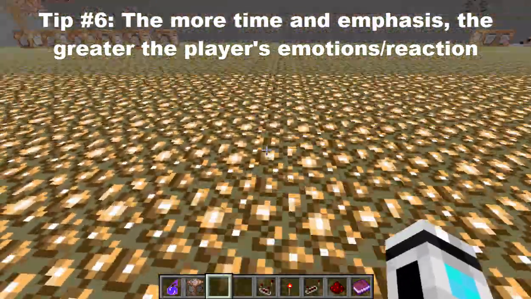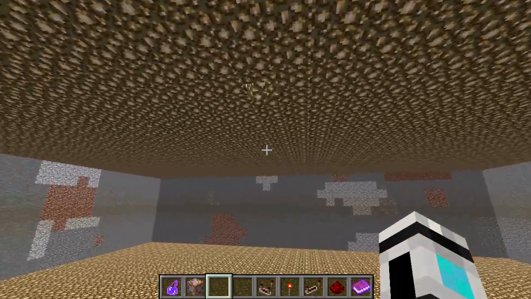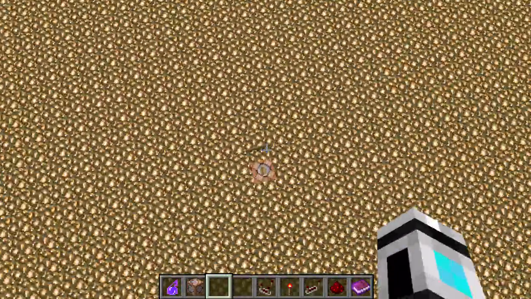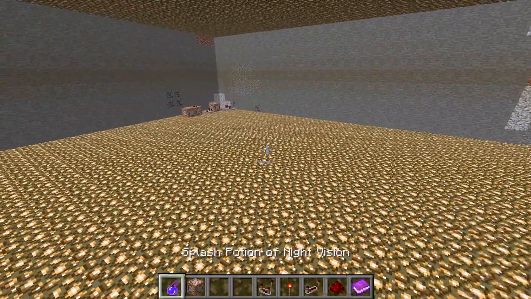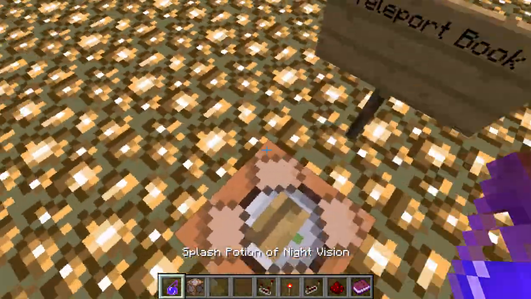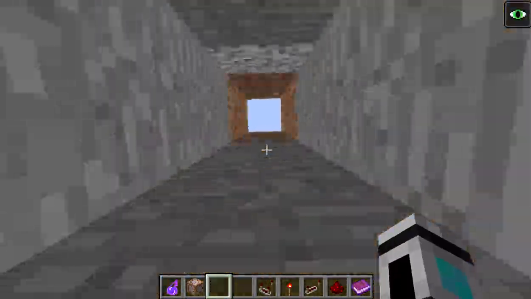So basically, the more that you emphasize and build up to "my stuff is gone," the more reaction you'll get out of the player, as opposed to just starting the game with "my stuff is gone." People won't care as much. But if you make them actually work for the stuff or do some tricks, they could start to feel more emotional towards the fact that their stuff is gone.